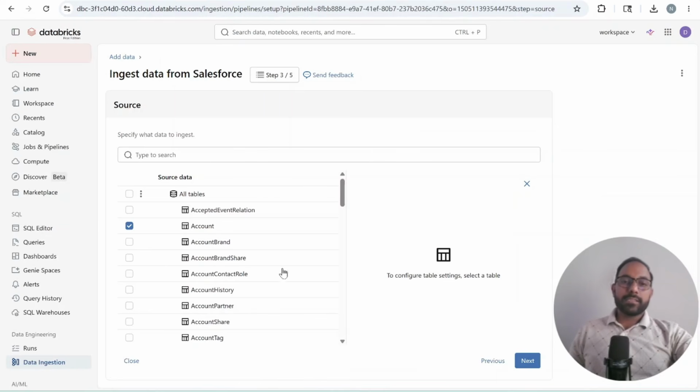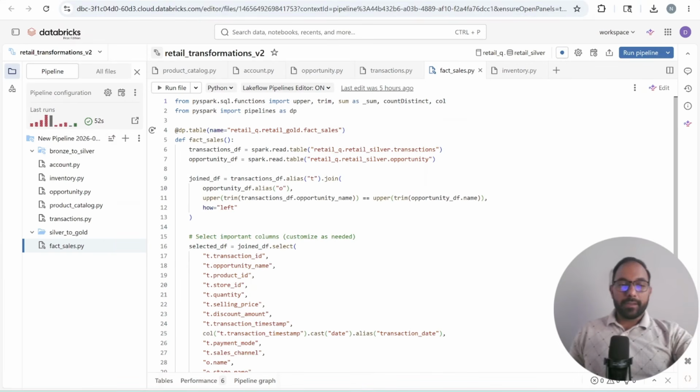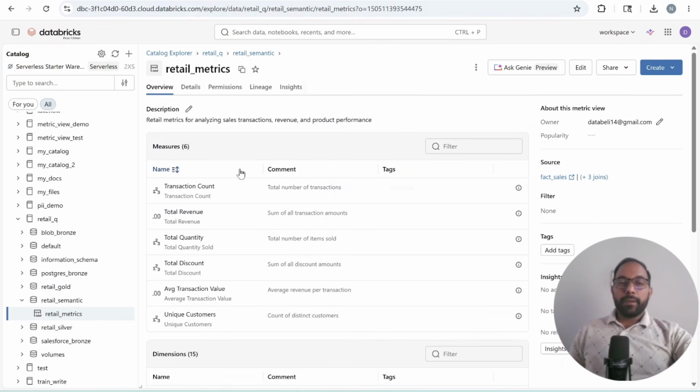Then we will ingest the data from those sources as SCD type 1 and type 2 using Lakeflow Connect. Then we will transform the data using Spark declarative pipelines and build the silver layer and gold layer. Gold layer will be the standard star schema. Then we will build a semantic layer using Databricks metric views.